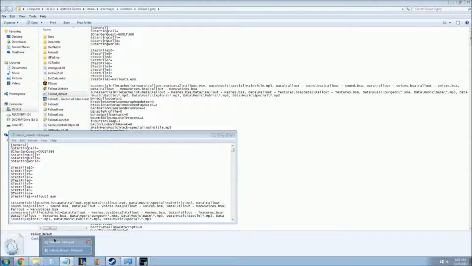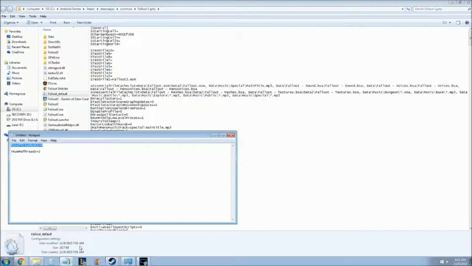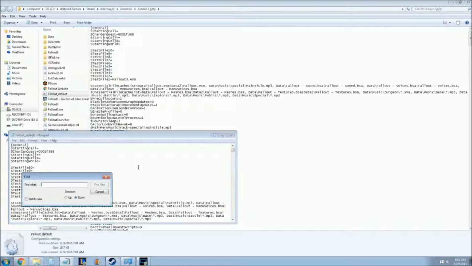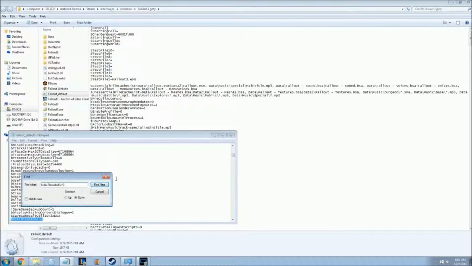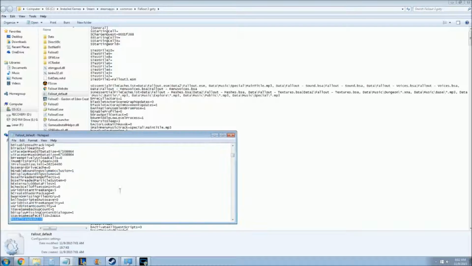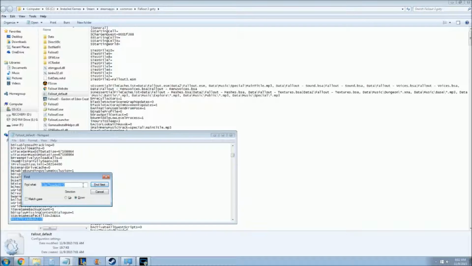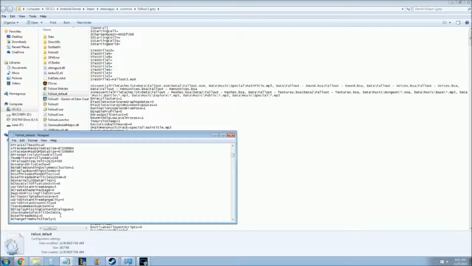So I just copied that, and I'm going to find it in here. How to find things in a file like this is you hit Control F. This pops up. You type in what you want to find. You hit Find Next. It'll find it for you. So now what you want to do is change that 0 to 1. Then you want to hit Enter.